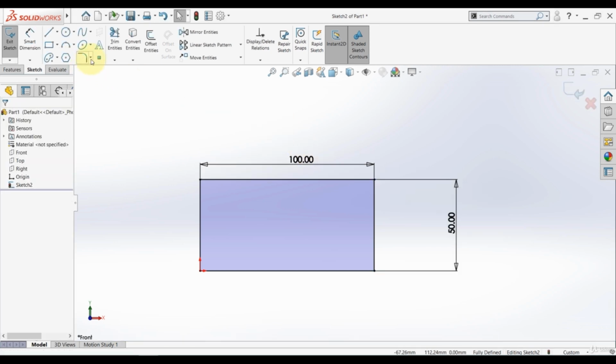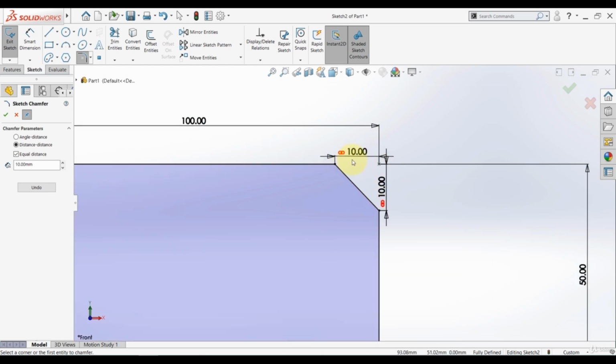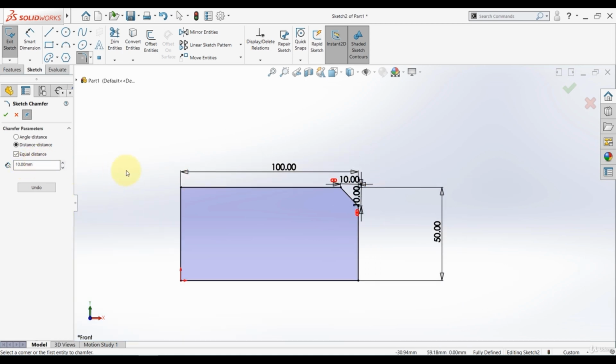Now let's talk about chamfer. From the ribbon here, select chamfer. Now the default is distance, distance. Let's see this. Select this point, and as you can see, we have 10 millimeters here and 10 millimeters here. So this was the first option. The second option is to remove this check, and this time you need to set the distances. So let's set this to 20.